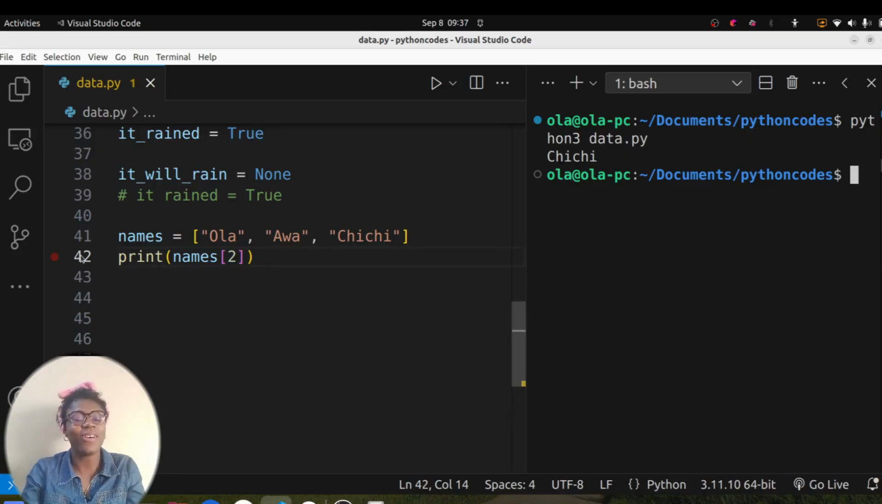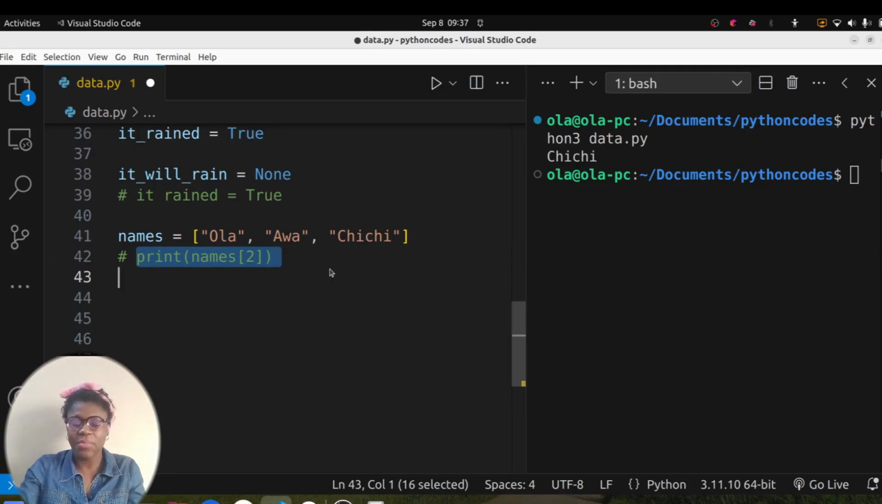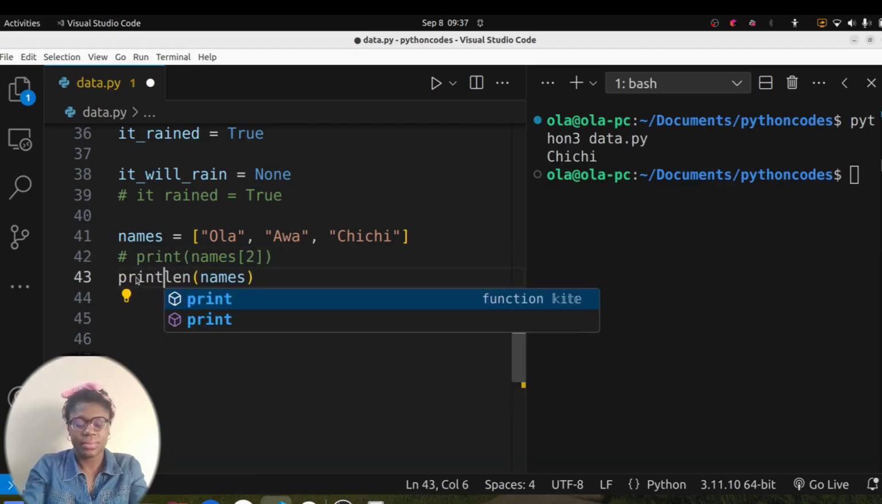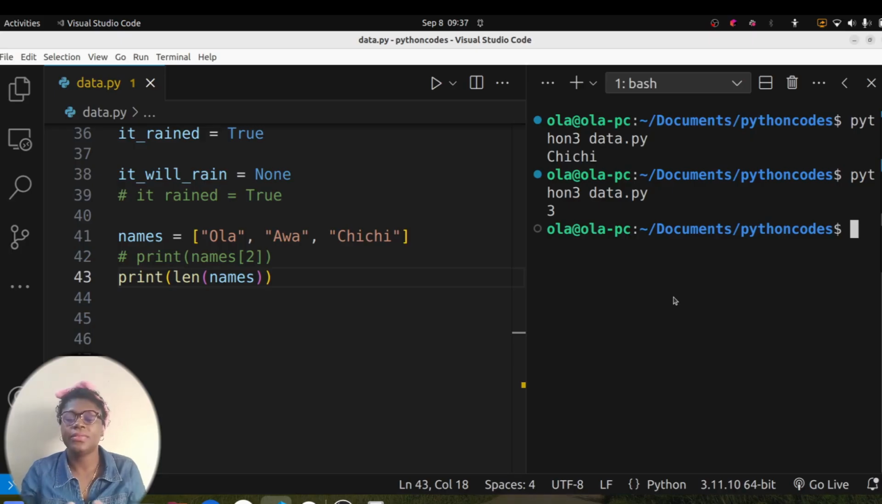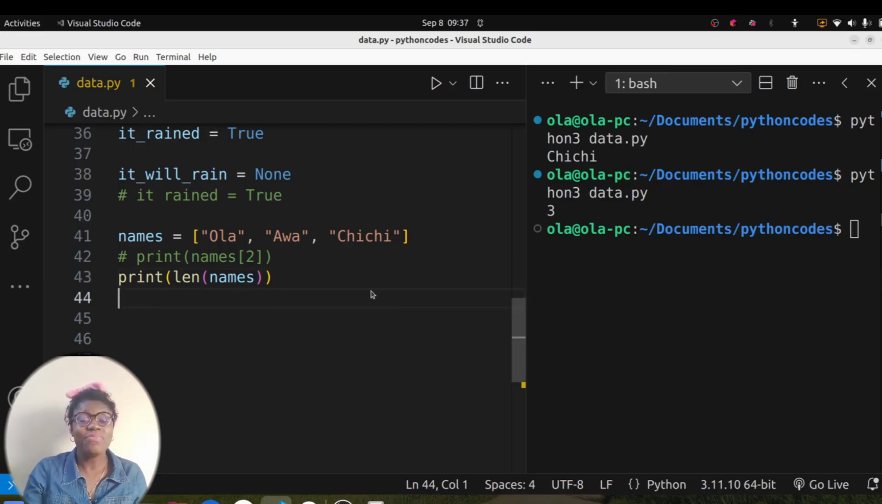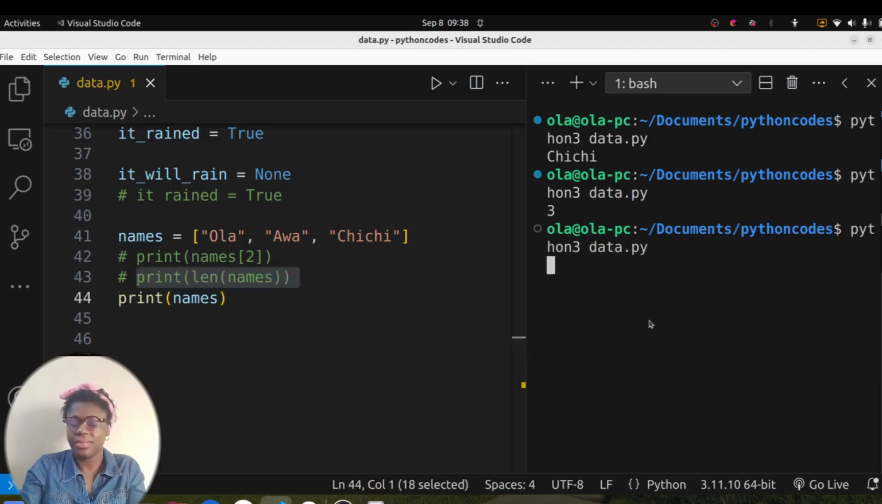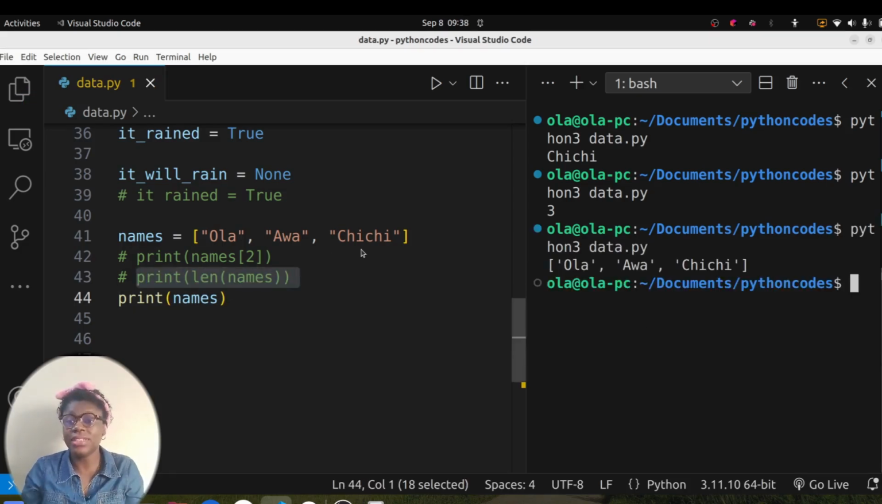I also want to get the length of my list. I print len of names. When I print len of names, it gives me the length of the names, similar to strings. Where the big difference begins to show up is when you want to update your list. When I say print names, it gives me all the names.